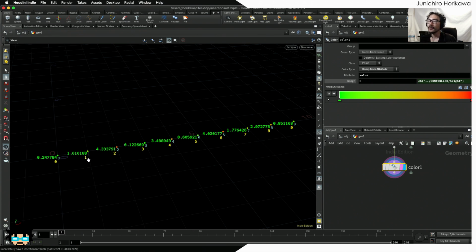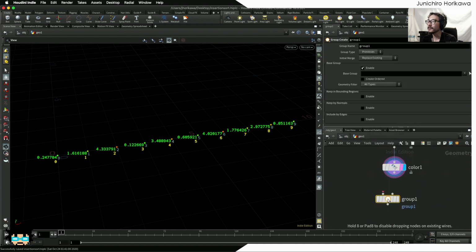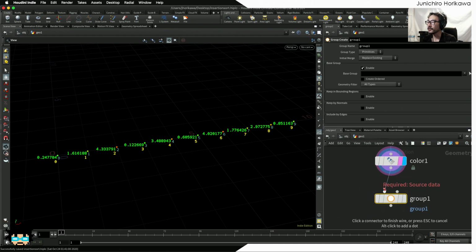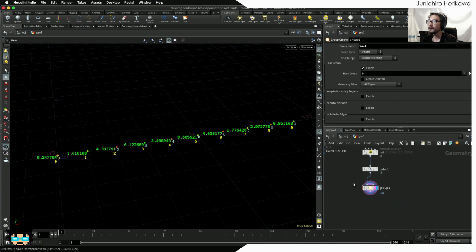Now to determine where you are right now, where to start the comparison, I am going to create a group to determine which point is currently the last point. So I am going to name the group as last. Set it to primitive, set it to point, set to last, and set the first point to be the last one for initial setup.